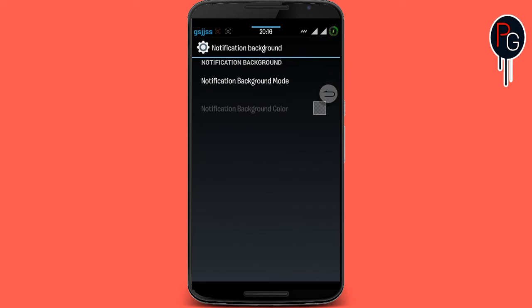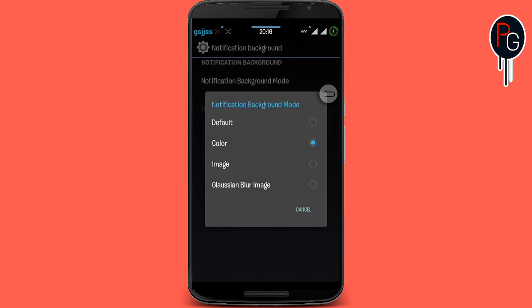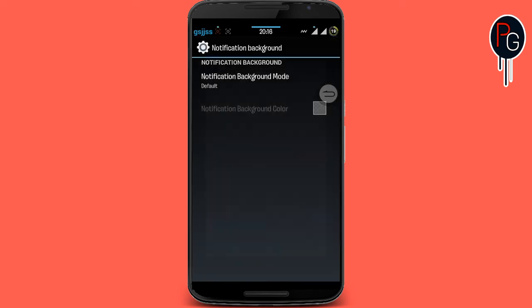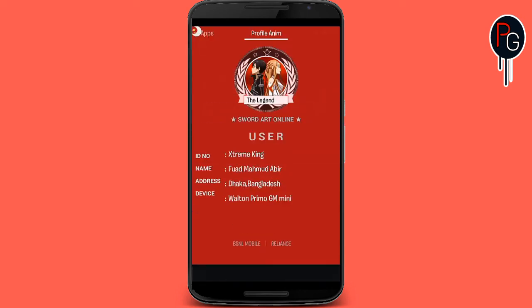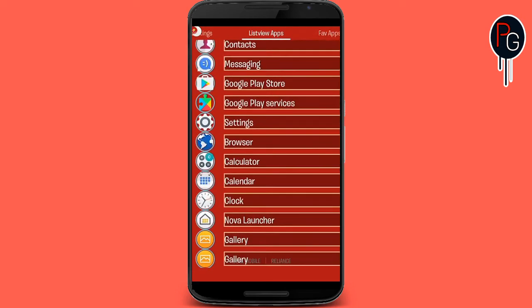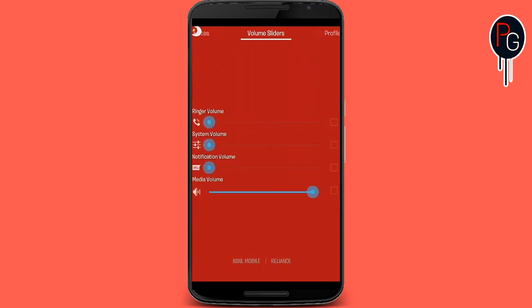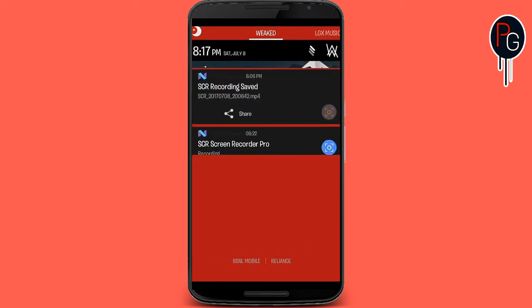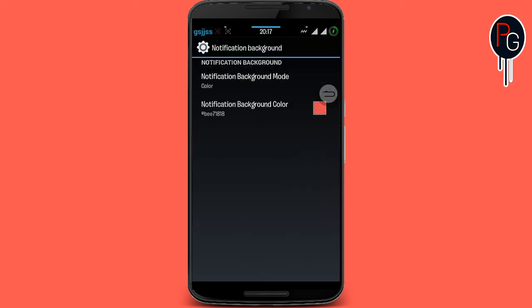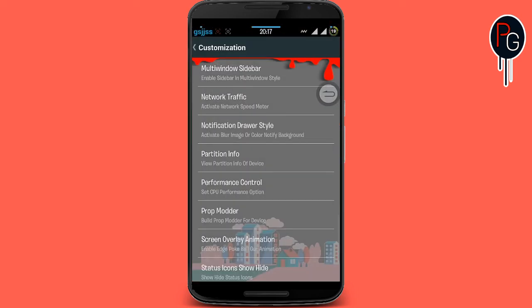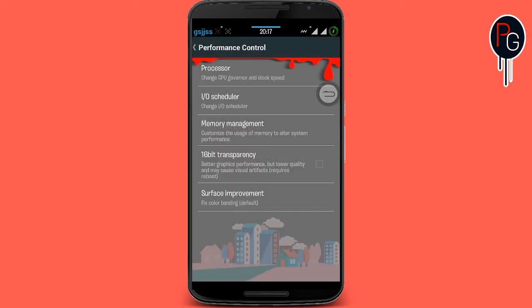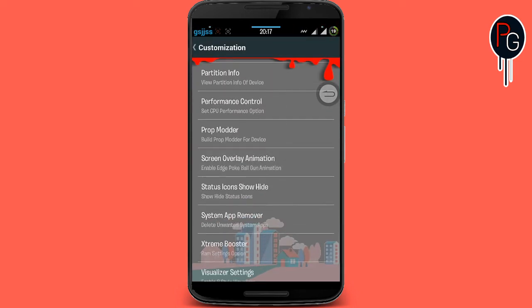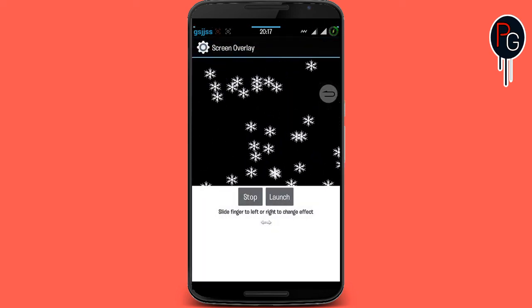Next we have background image. You can add an image, you can add a color background, whatever you want for our system UI, or you can say for our quick notification panel. This ROM has a lot of features embedded, you need to explore. So this is our Weaked OS. As I already said, don't fall for the name, the ROM is not weak. It also provides you a performance booster for your device, and increases your game performance. You also have the overlay animations and much more.